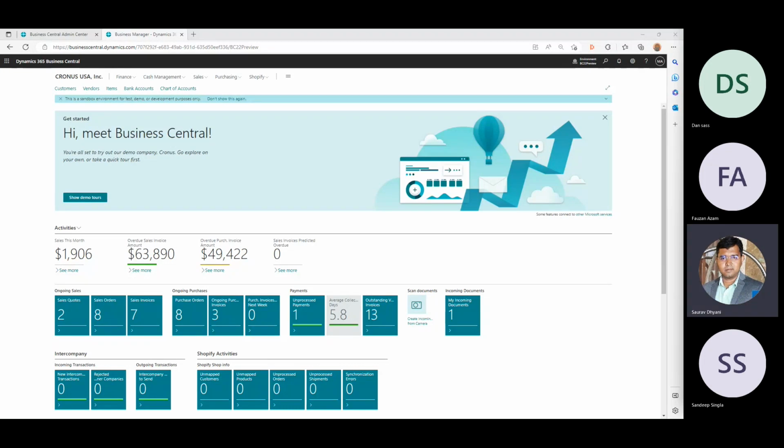Okay. So Business Central 2023 release wave one is out. Anybody explored anything? I haven't yet. I just came back today, more or less.